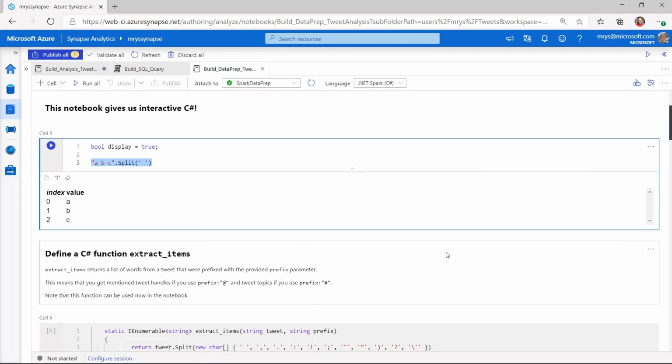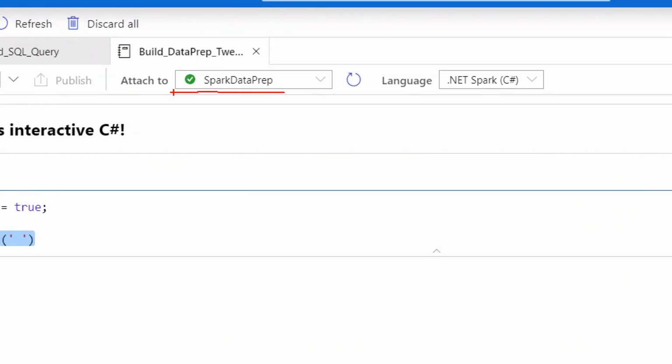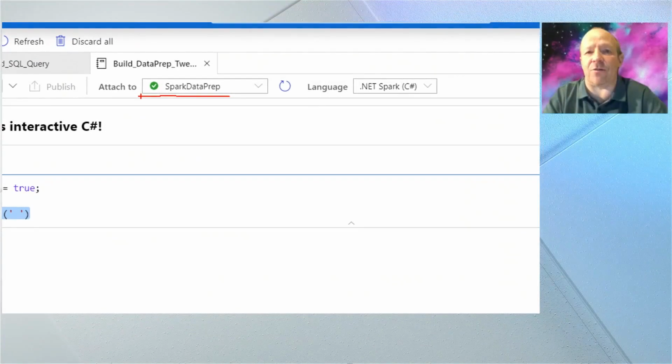So here I have my Synapse workspace experience in my browser. In particular, I have here an interactive notebook in Synapse that uses Spark. If you look closely here, you will notice that I attached this to a Spark data prep Spark pool that I designed and configured in a way that it's optimized for my data preparation job. So potentially large scale out and not necessarily as much memory usage, because I don't expect to run a lot of complex analytics on it.